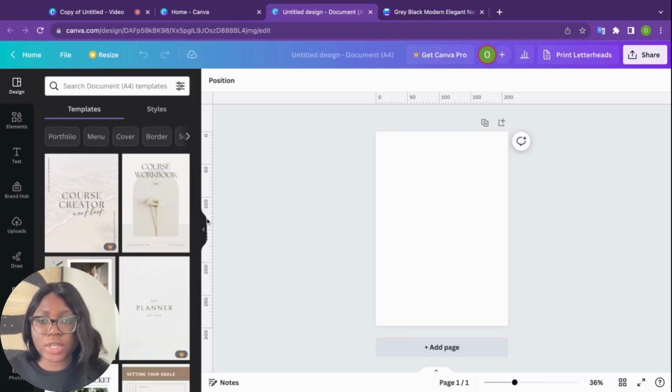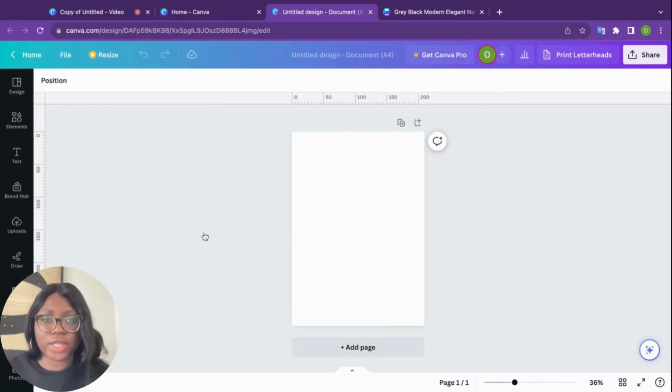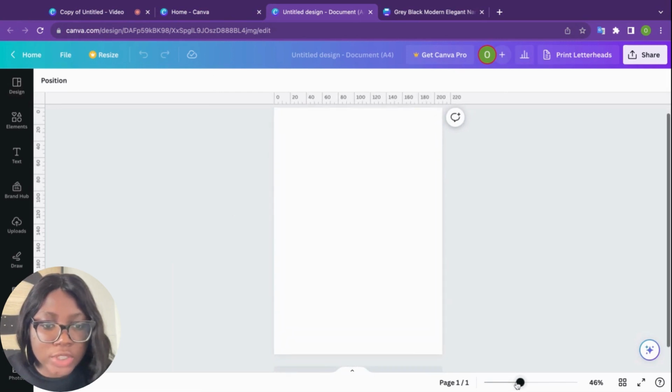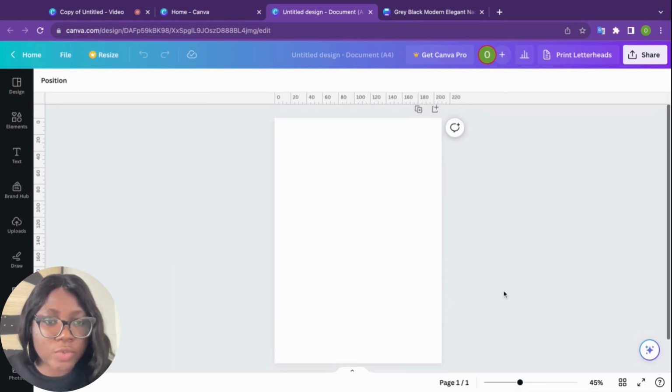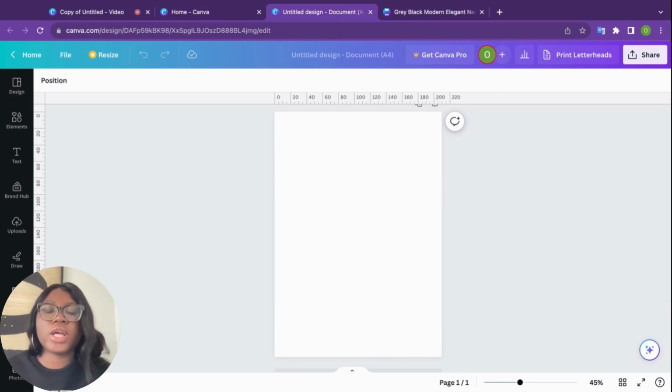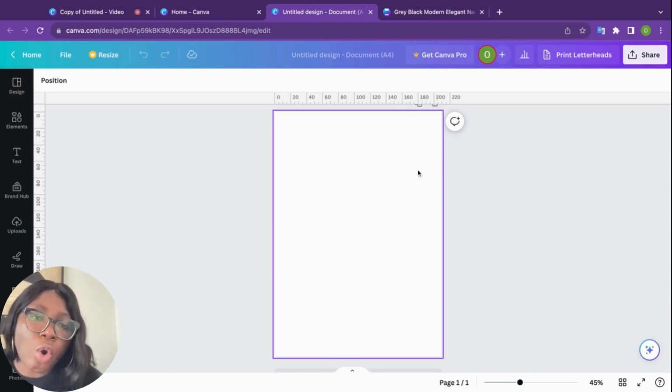This is what our document looks like. I have all these rulers at the top, but if you don't want them, you can turn them off. I'll show you that later. I'm going to zoom this out just a little bit so that we can see what we're working with. Okay, cool. Now this is where we are going to be putting all our business cards, and we are going to be editing it here.